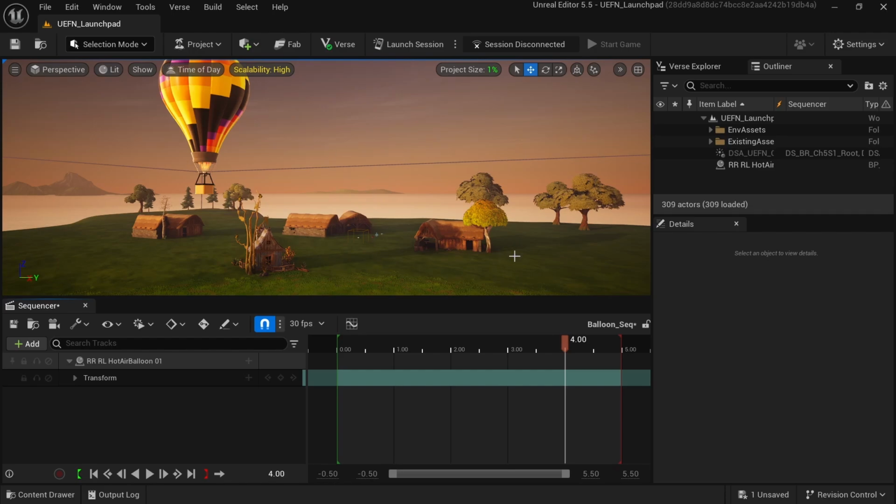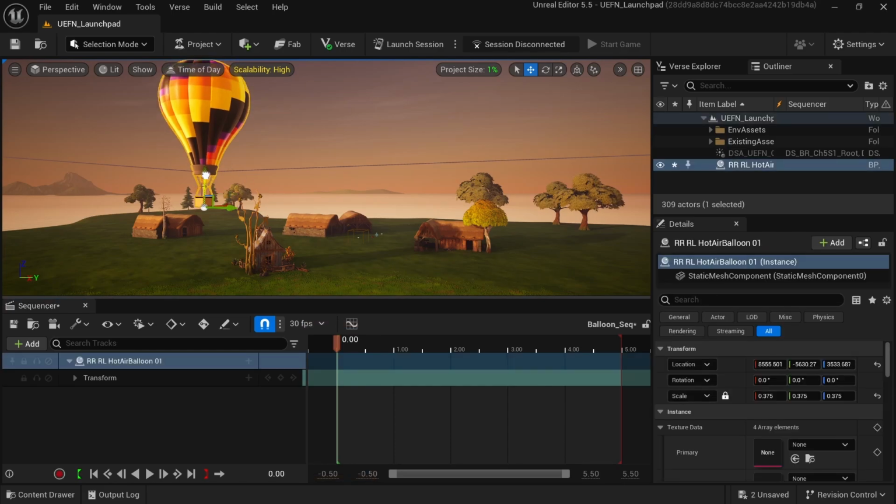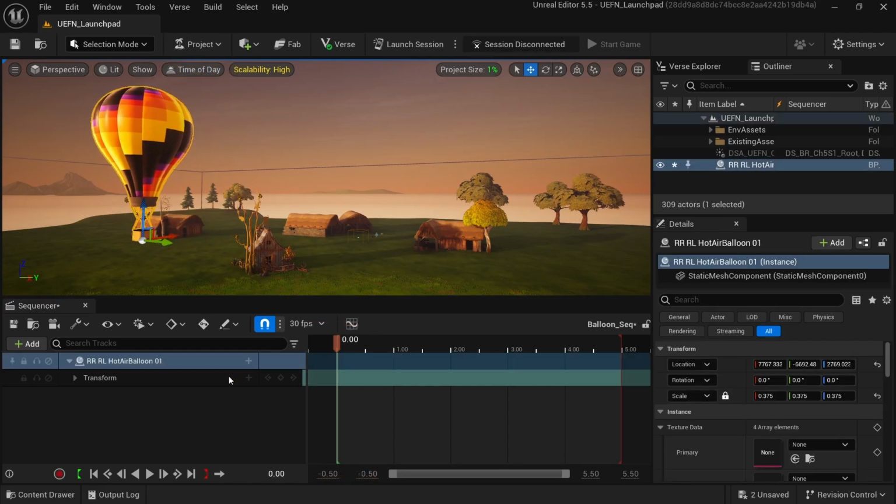Now it's time to animate. Make sure the time indicator is set to the beginning of your timeline. In the viewport, place and scale your object exactly to the position you want it to be at the beginning of your animation. Click on the small plus within a diamond icon on the transform track called Key to lock in the transform properties of your object. Keying means that at this exact second of your sequence, the object will be at the location, rotation, and scale that it was when you pressed the key button.